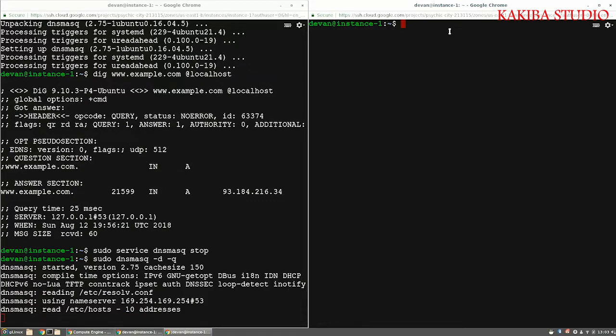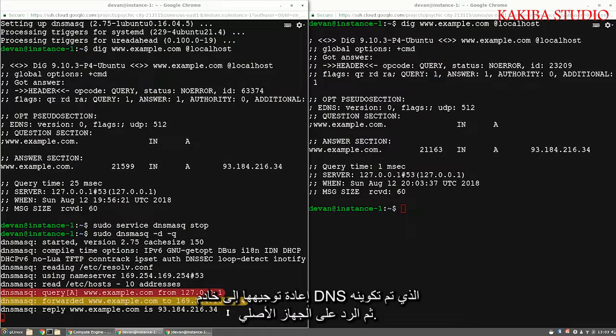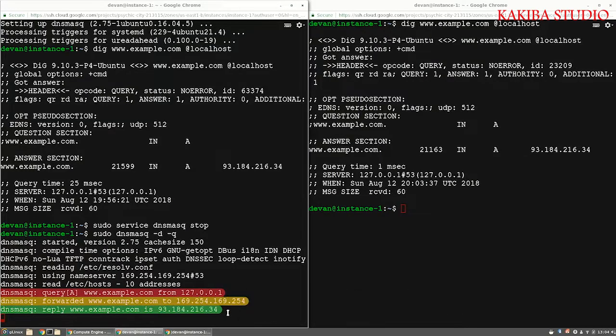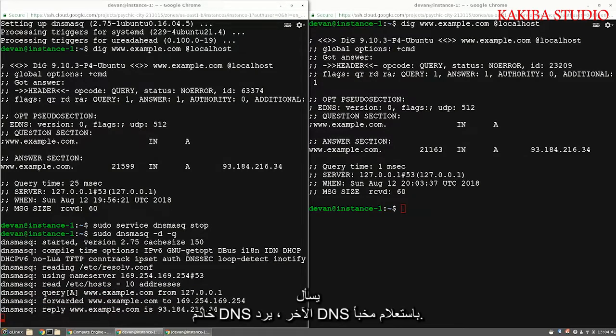So in my second console now, I'm going to go ahead and type in dig www.example.com at localhost. This is showing us that our dnsmasq service received the query, forwarded it to the configured DNS server, and then replied to the original machine. If we query for the same hostname again, we'll see that instead of asking the other DNS server, dnsmasq replies with the cached query.